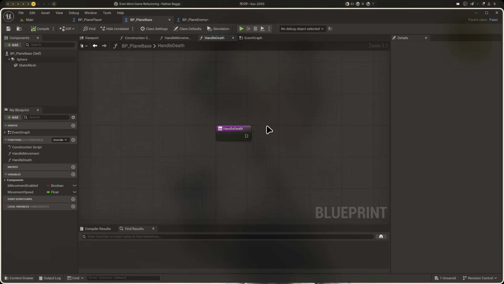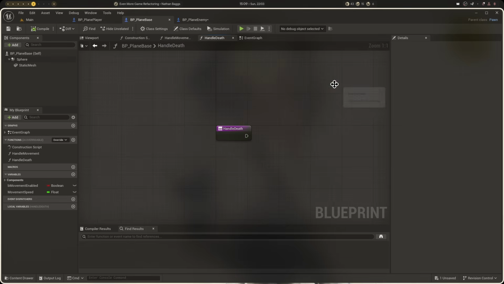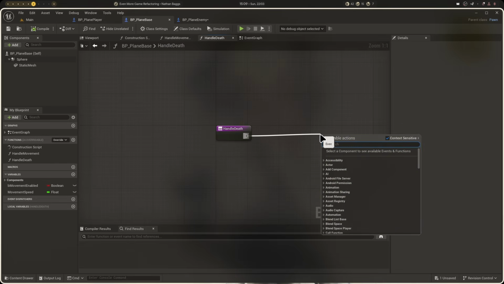What we may want to do is actually come in here. We will leave ourselves a comment. So this is taken, if we double click on this, that will take us into the plain base. So we're now in the parent class. We can pull from here. And something we're always going to want to do at the end is call the destroy actor.